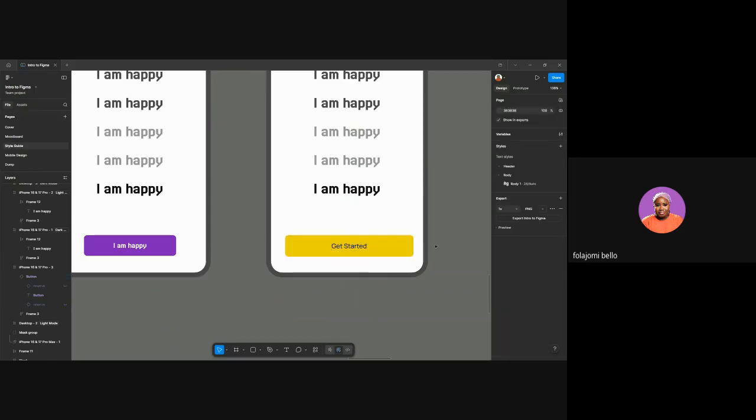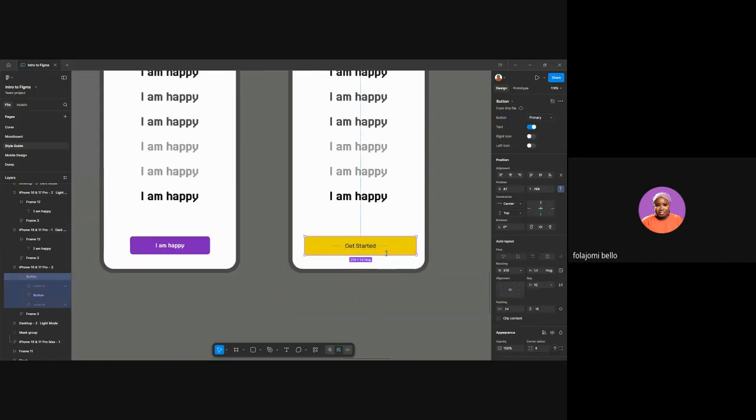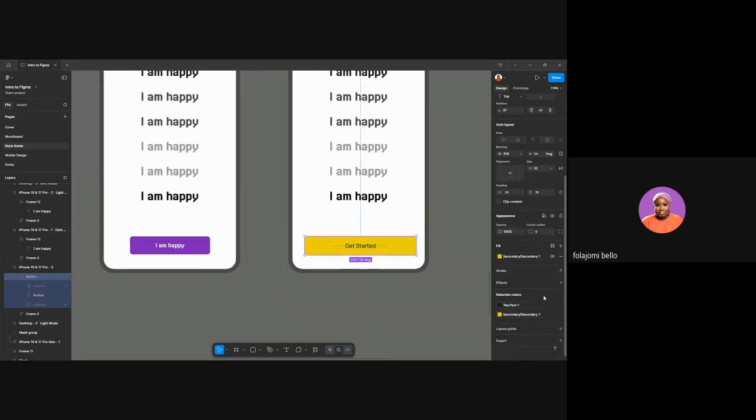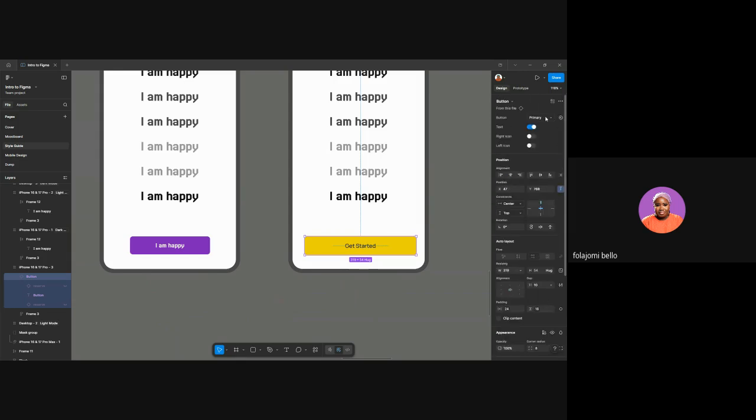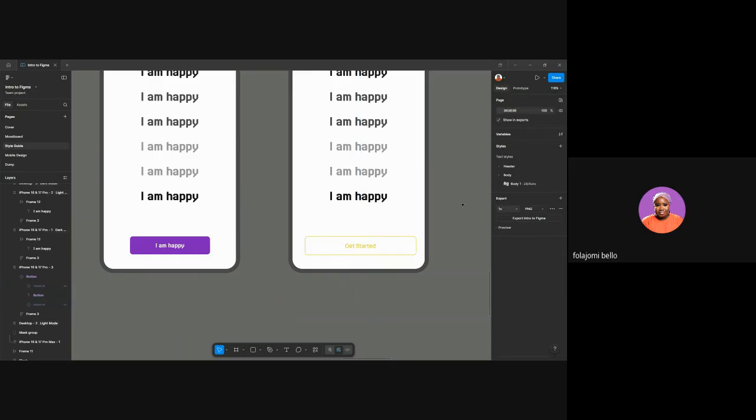My button is set. If I want to show that, oh, on this page, the button should be disabled, right? Then I'll come here under button. I'll click on disabled button. You see how it changes. Or if I want to show that it's the outline button I'm using, I'll come here, I'll click on outline.